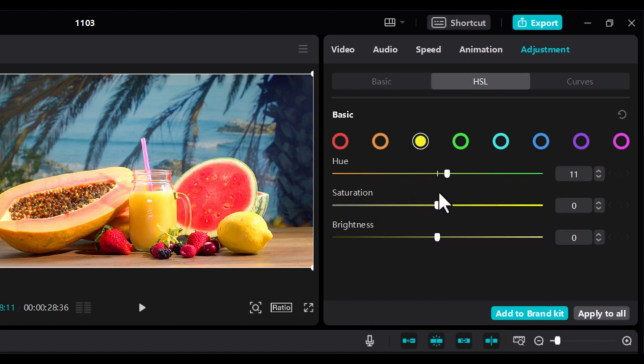So as you can see, it's also affecting the green in this video. It's affecting the green and the yellow. So I'm just going to put it in the middle. Okay, so I'm just going to put it like that. Then I'm going to add more saturation. If I add more saturation to it, then I'm going to increase or decrease the brightness. Nothing much is actually going on with this particular one, so I'm just going to leave it like that.